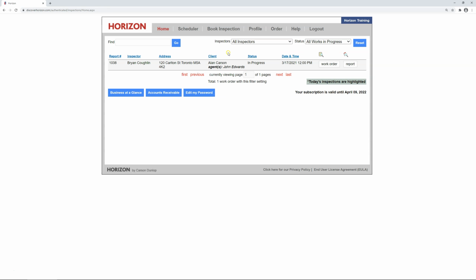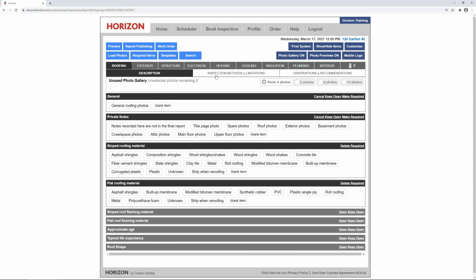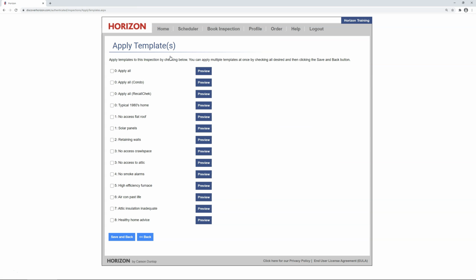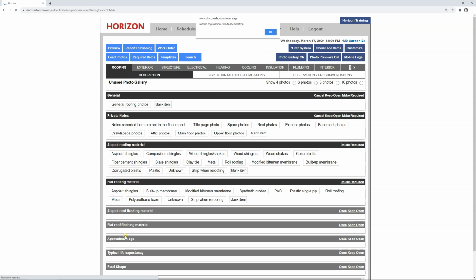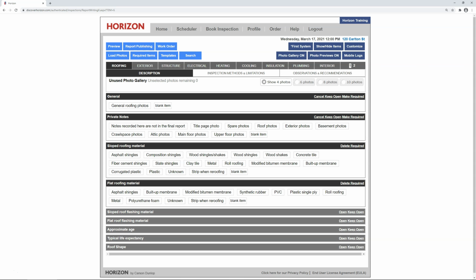Now to apply templates to a report, go to Report Writing for that inspection. Click Templates, select the ones you want applied, and then click Save and Back. Everything else happens automatically. Moreover, the next time you full sync in Horizon Mobile, any templates you created will be available for use. It's really that simple.